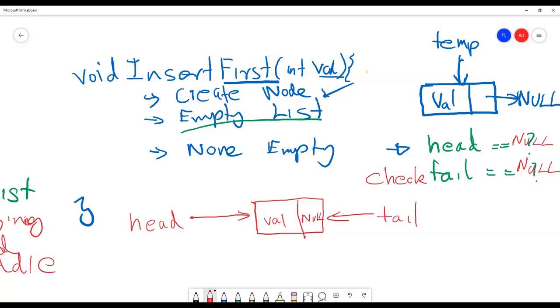Okay, so if the list is empty, the head or tail will be null. And if it is null, what we have to do is just point head to this new node, which is actually temp. And then we make tail also the same node, because when we have one node, the starting node and the ending node will be the same node.